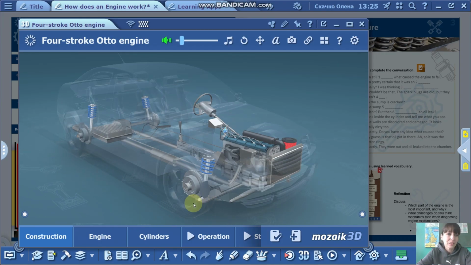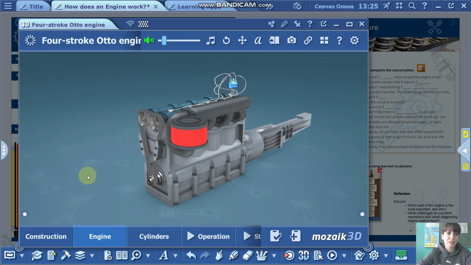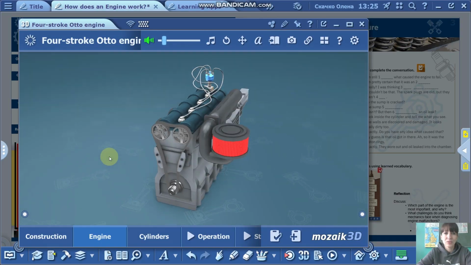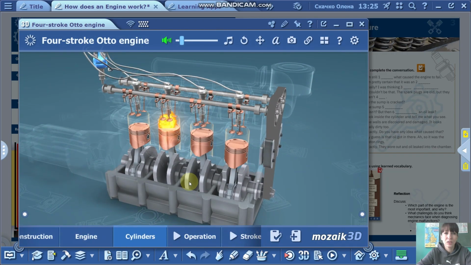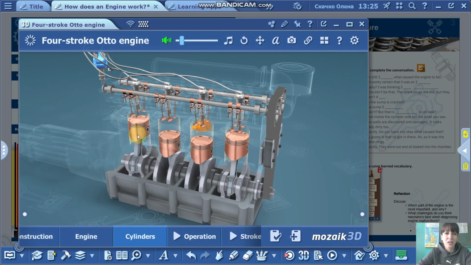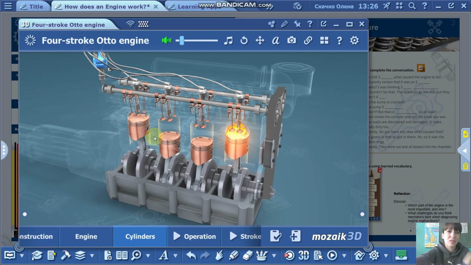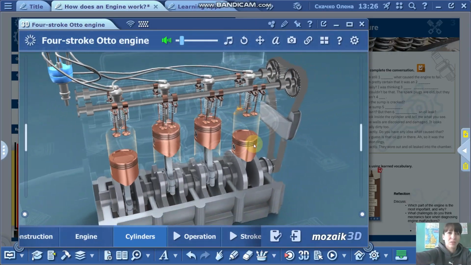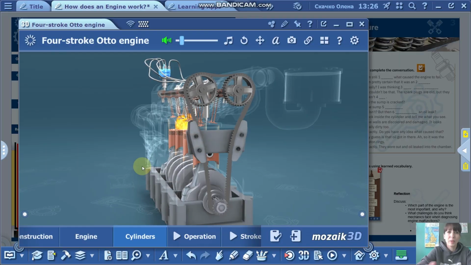So, you can learn the parts of an engine. You can zoom in, rotate, look at it from the different sides, and you can explore in detail such components like piston, valves, spark plugs, crankshaft, timing belt.